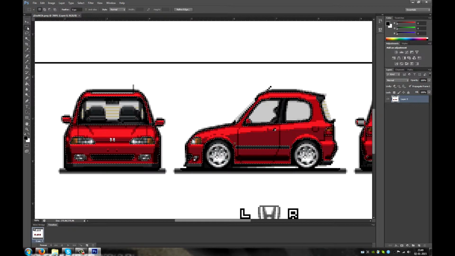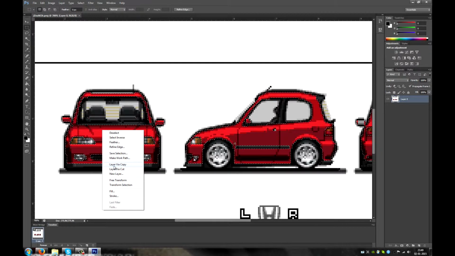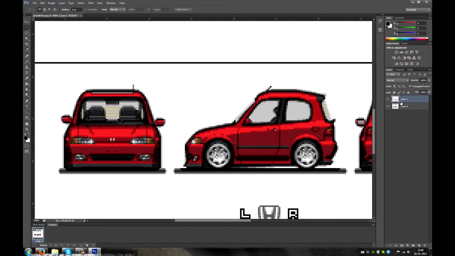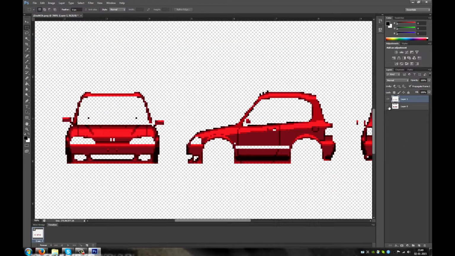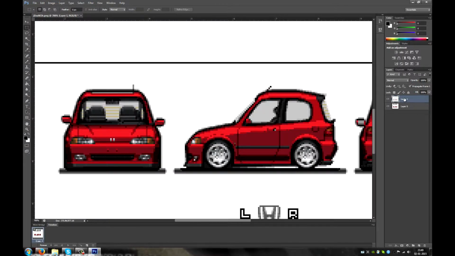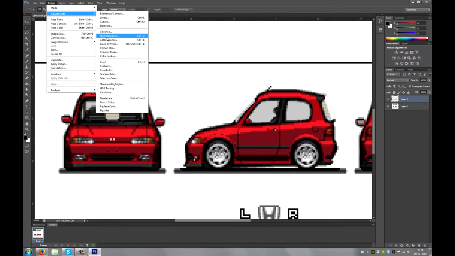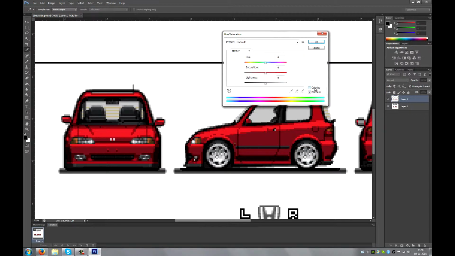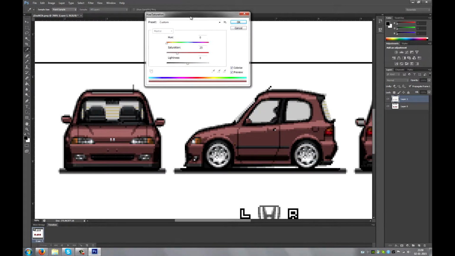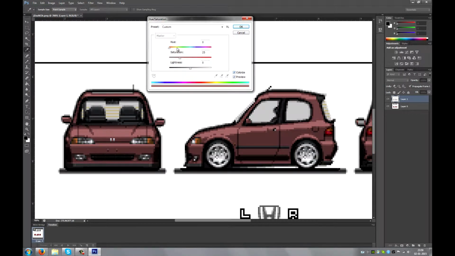Now take the rectangular selecting tool, and right click and take layer via copy. It's gonna make a new layer with only the colors you selected. You can go to image and adjustments and select hue saturation. Press colorize to get a standard color, and you can just make anything you like.